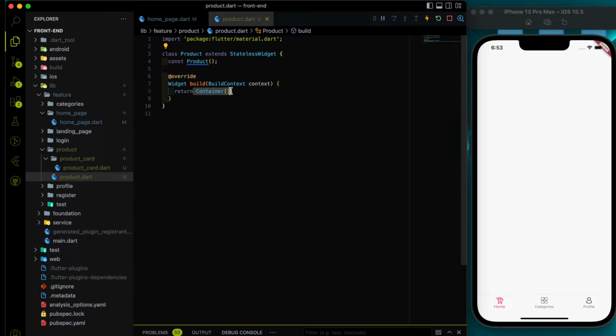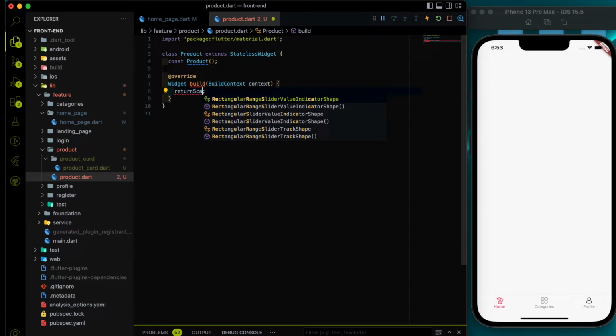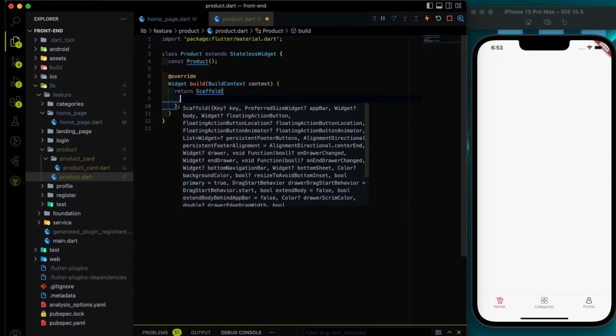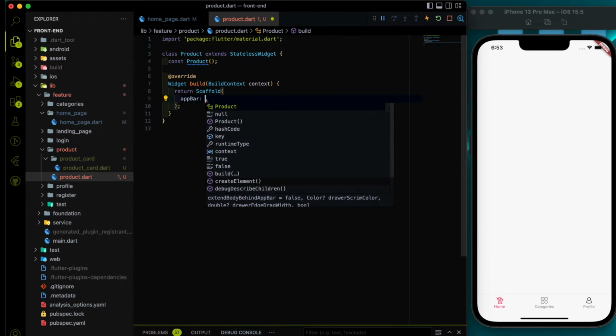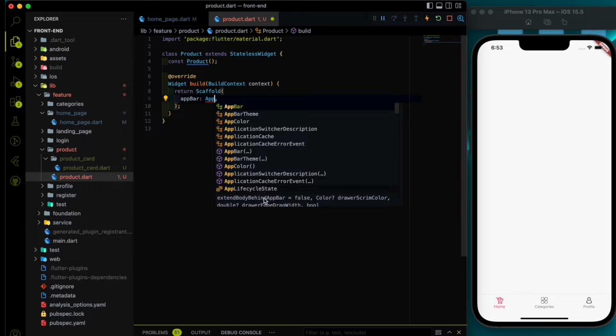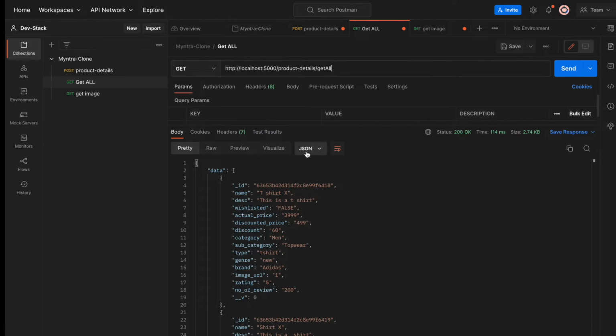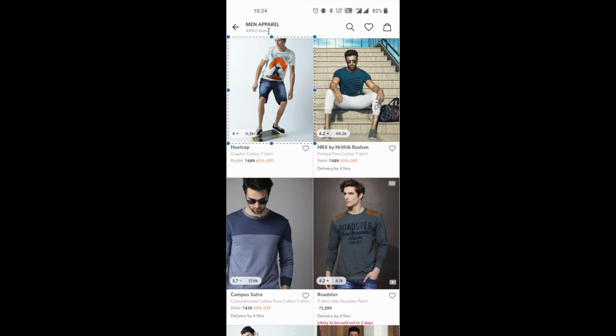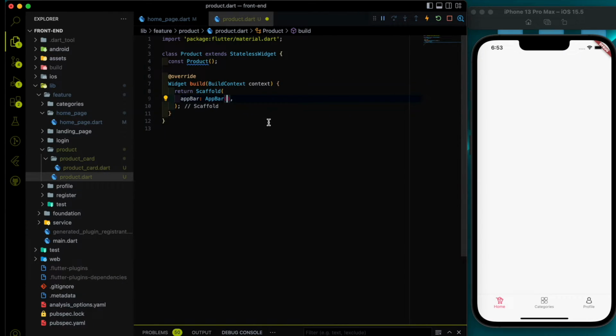So let's use a Scaffold, because we are working on a product page and the product page has an app bar. I'm going to use an AppBar. Here in a product page you will see the title along with the navigation back and this many action items, I mean icon buttons. So let's try to achieve that part.